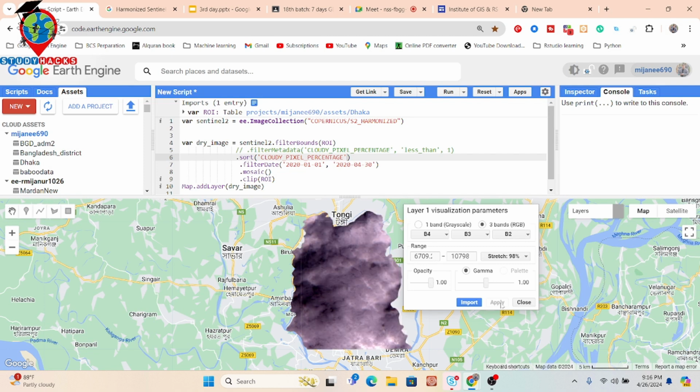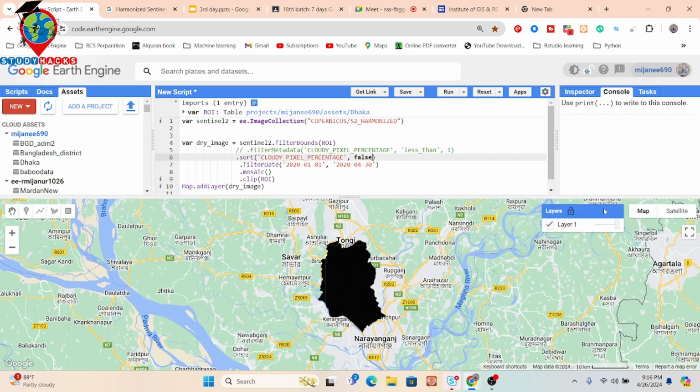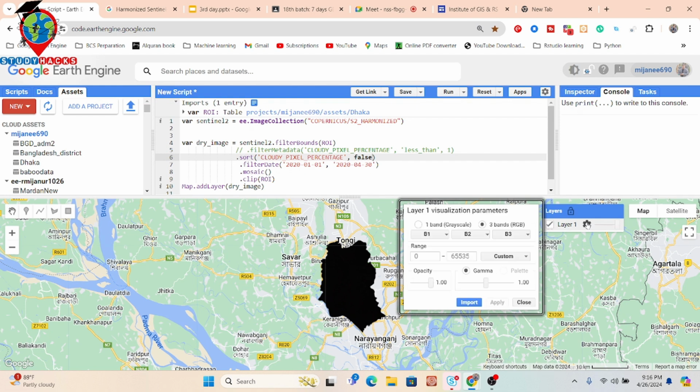So you can see it's totally cloudy, all of the cloud included in these images. But after the sorting function, when I use a boolean operator such as false, it creates this composite using a total of 48 images, and all the unnecessary pixels, the cloudy pixels, will be removed from here. And you can also see it does not show the proper range, it shows very high values.